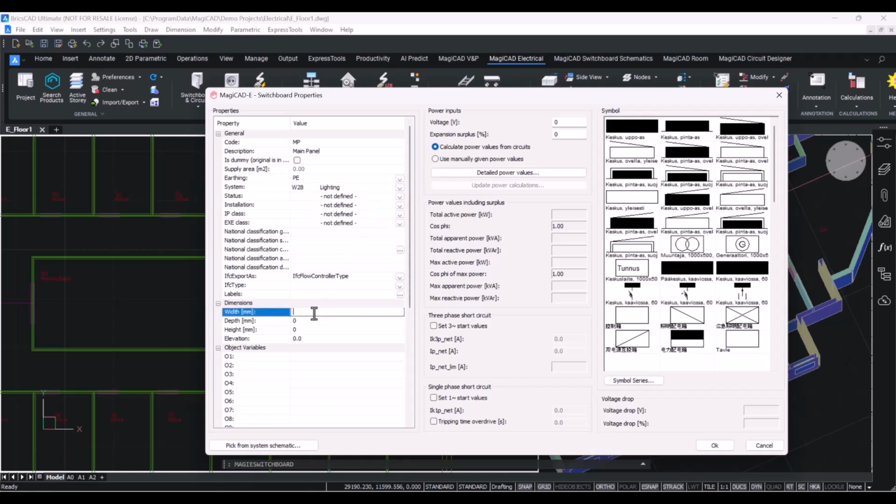Then let's set some dimensions: width, depth, height, and the elevation level. Then let's set some power units that will be later used in the calculations, the voltage and the expansion surplus. And also you can choose the earthing, for example this one.